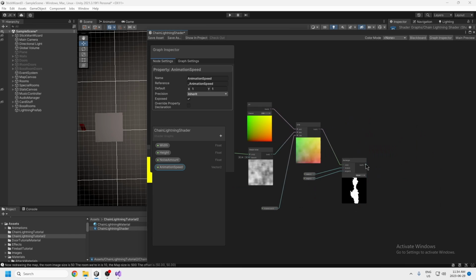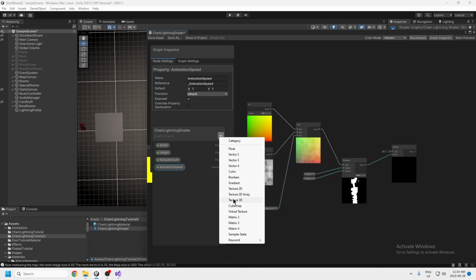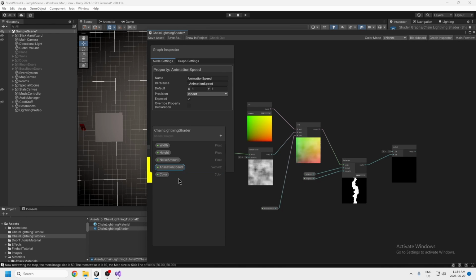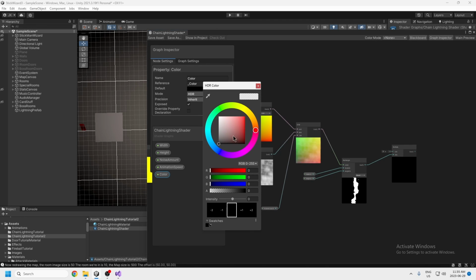So then, after this, you just need to multiply it by a color. So we'll just put this into a multiply node, put this as the B value, and then we need to add a color. And the color can be HDR. If you don't set this to HDR, you won't be able to make it glow, so it's important that it's HDR. So then you could just change this default color to like a blue and then turn up the intensity.